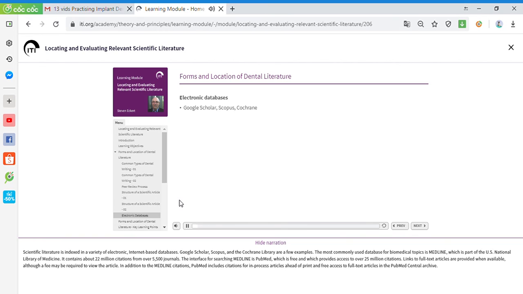Scientific literature is indexed in a variety of electronic, internet-based databases. Google Scholar, Scopus, and the Cochrane Library are a few examples. The most commonly used database for biomedical topics is Medline, which is part of the US National Library of Medicine. It contains about 22 million citations from over 5,500 journals.